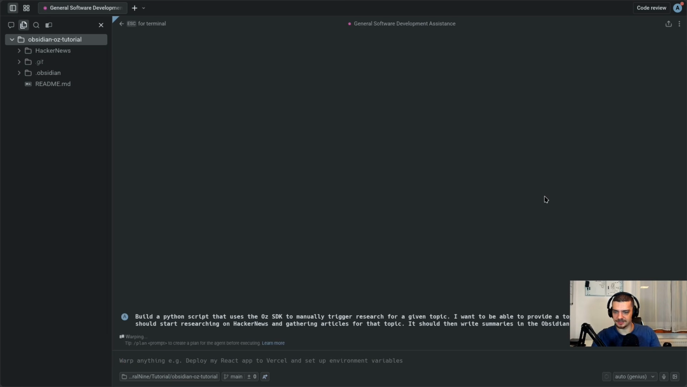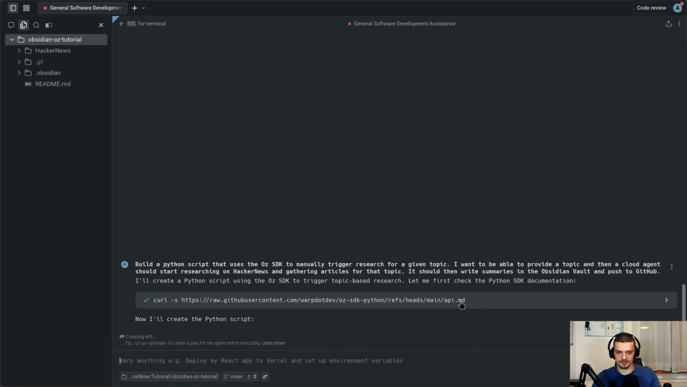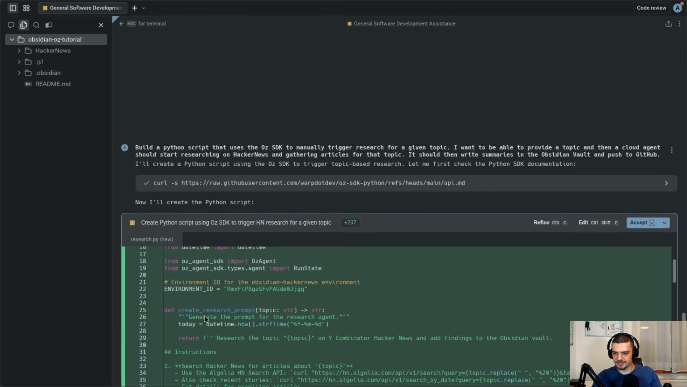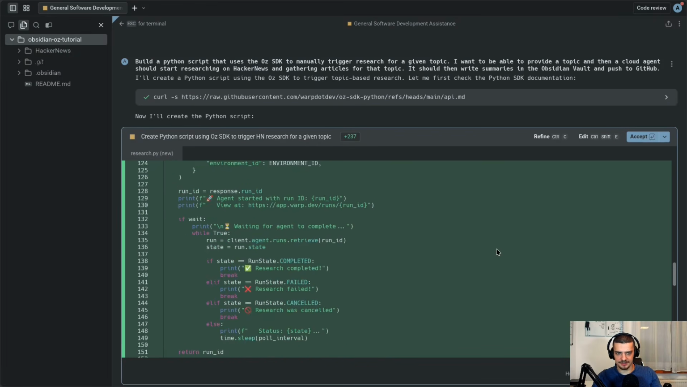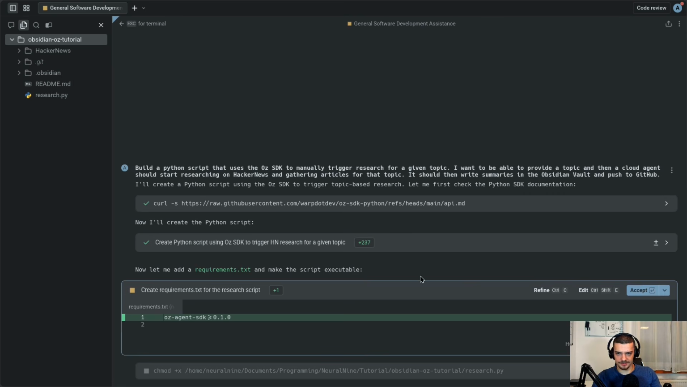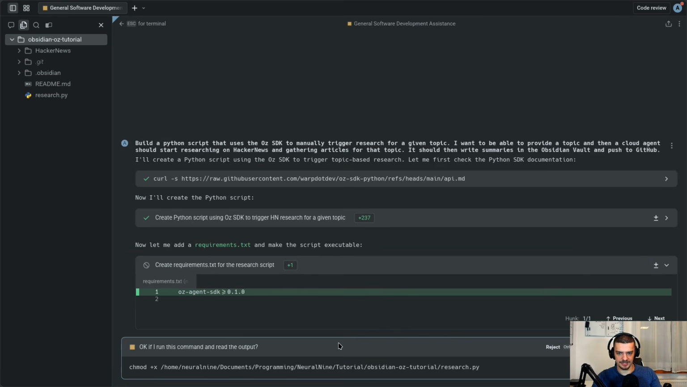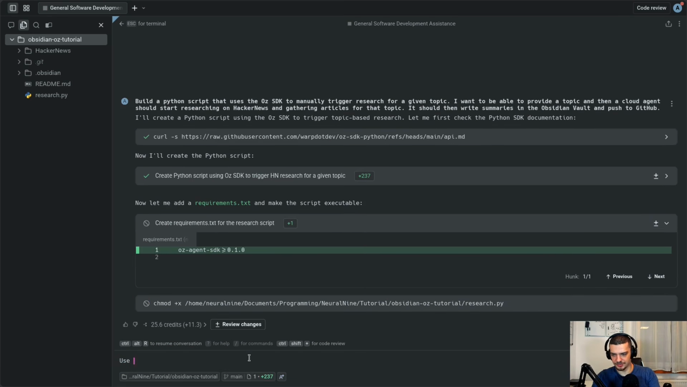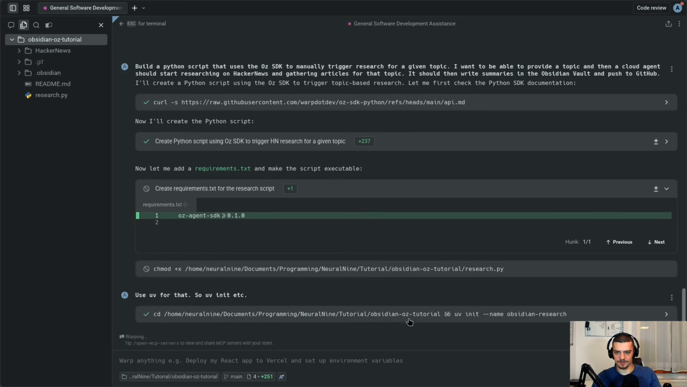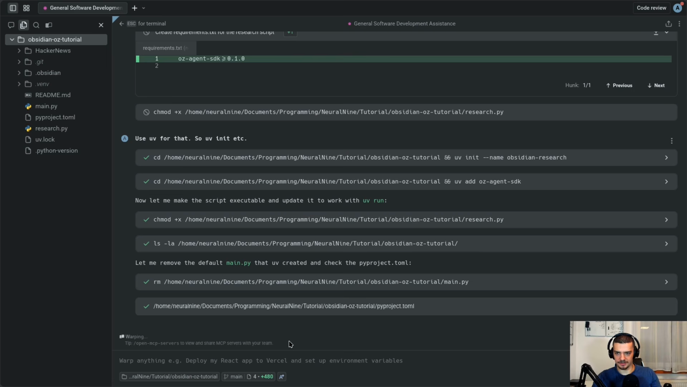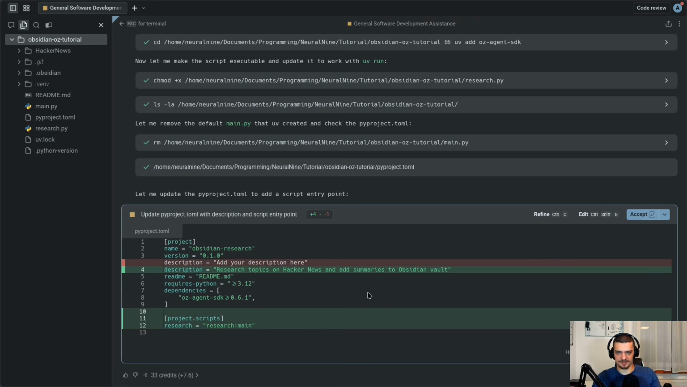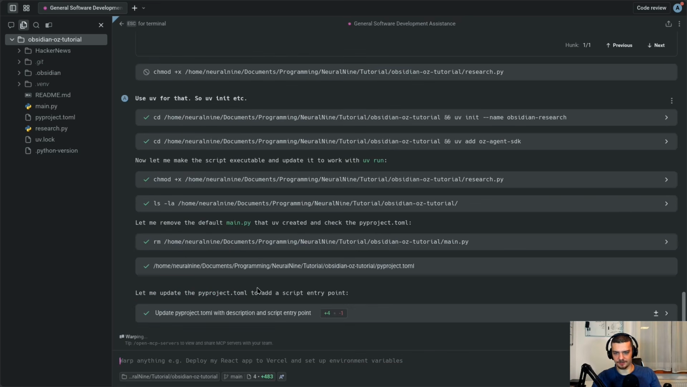So let's send this. So here you can see it got some information about the API, some documentation basically, and now it writes the according Python script. There you go. This is the code. It uses the Oz agent SDK. That is fine. Let's accept that. Now it adds a requirements txt. I'm going to reject that or refine that because I want to say, there you go, reject, use UV for that. So UV init, etc. There you go. Run the command, add the dependency, clean up the rest of the files. Yeah, then it does some stuff that is not really necessary, but it doesn't harm.